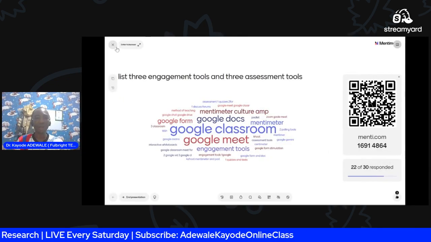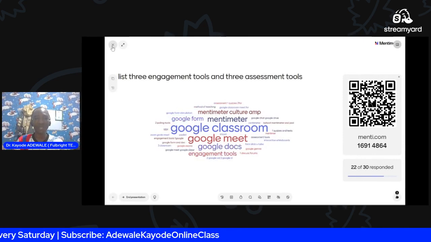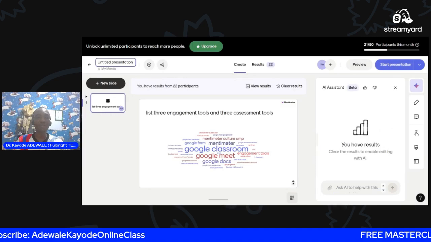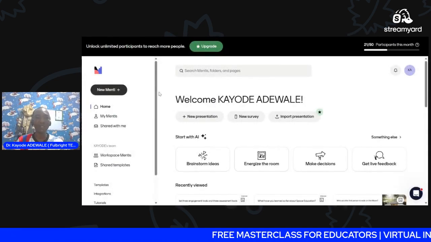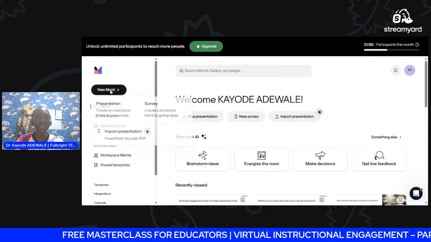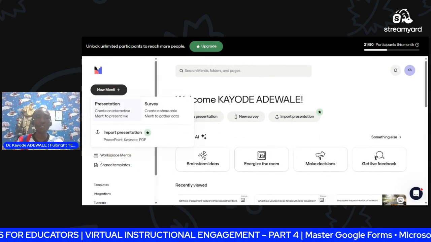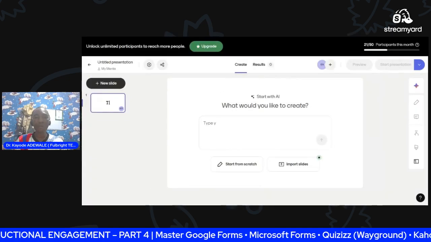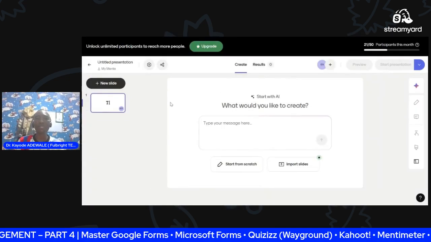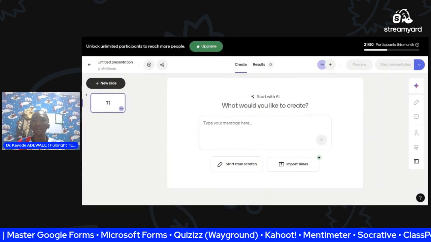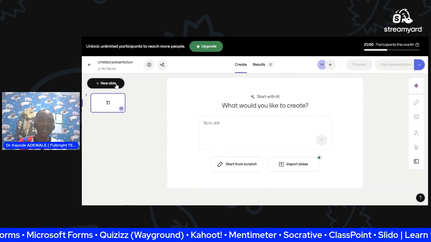So this is the one we have done, and I can see your responses on this now. I'm trying to do my own again. When you want to do your own, the first thing is to come here and click New Menti. What do you want to use it for? You want to use it as a presentation. When you come to this environment, you click New Slide.